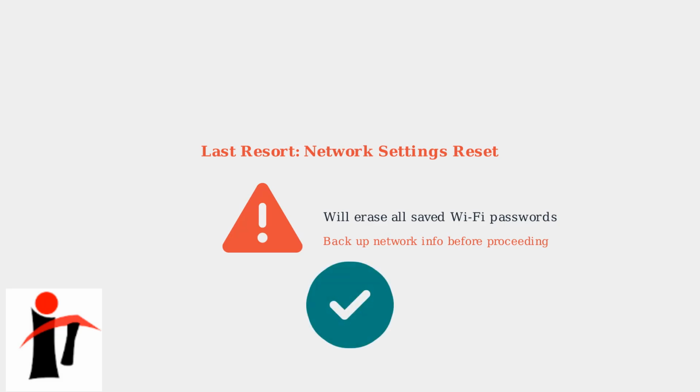By systematically working through these advanced troubleshooting steps and platform-specific fixes, you should be able to resolve most persistent connectivity issues with your MetaQuest app.